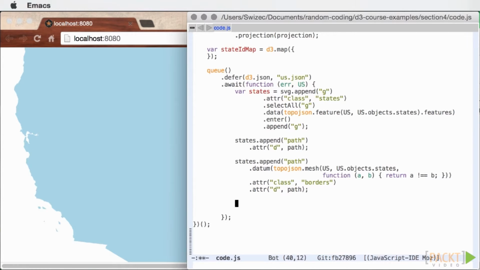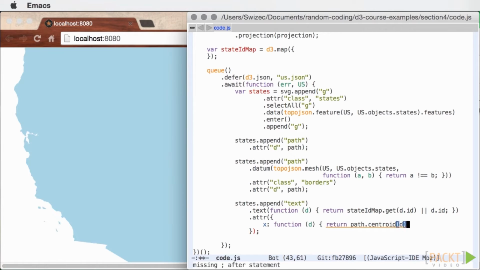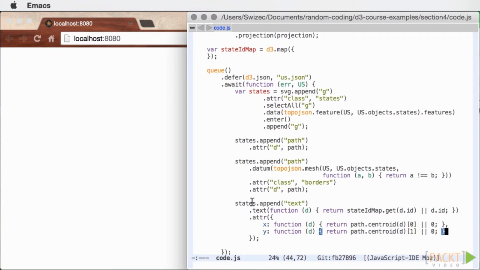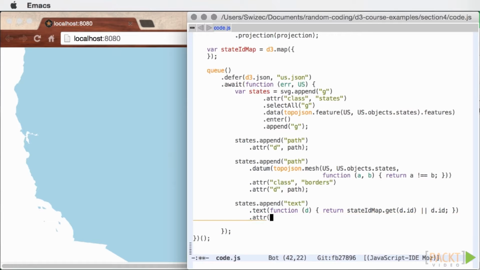Adding labels is pretty straightforward as well. We add a text element to every grouping element in our state selection. We then print either an ID or a name depending on whether it's already in the mapping or not. To position labels in the center of their state, we use GeoPath's ability to calculate the center point of a geo feature called a centroid.